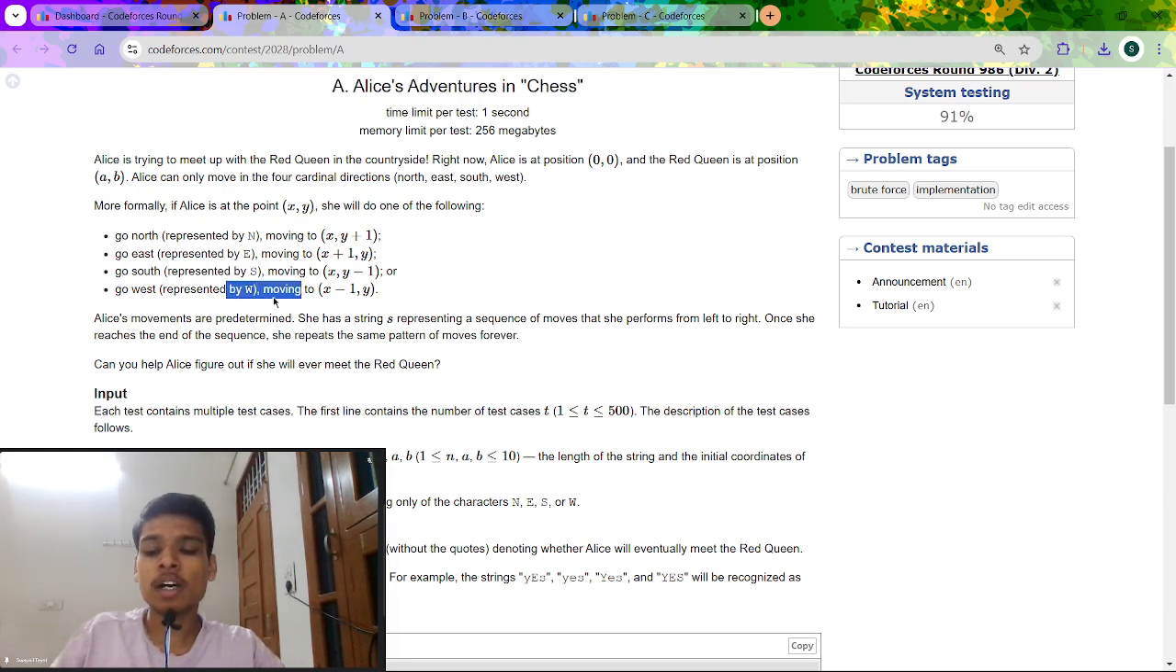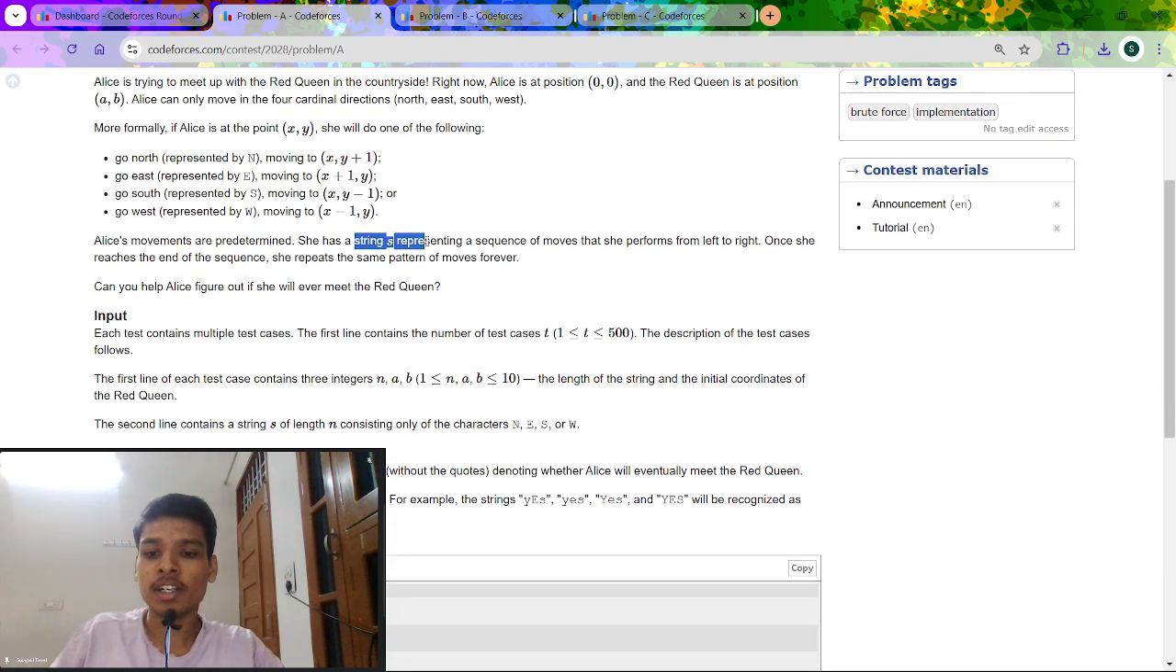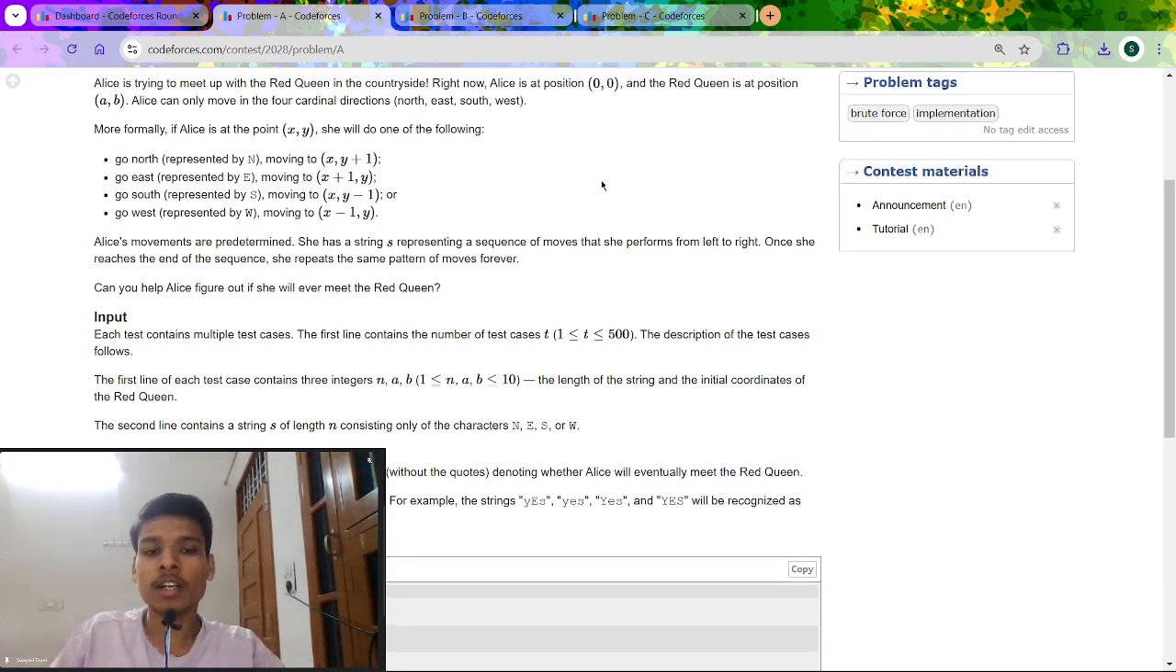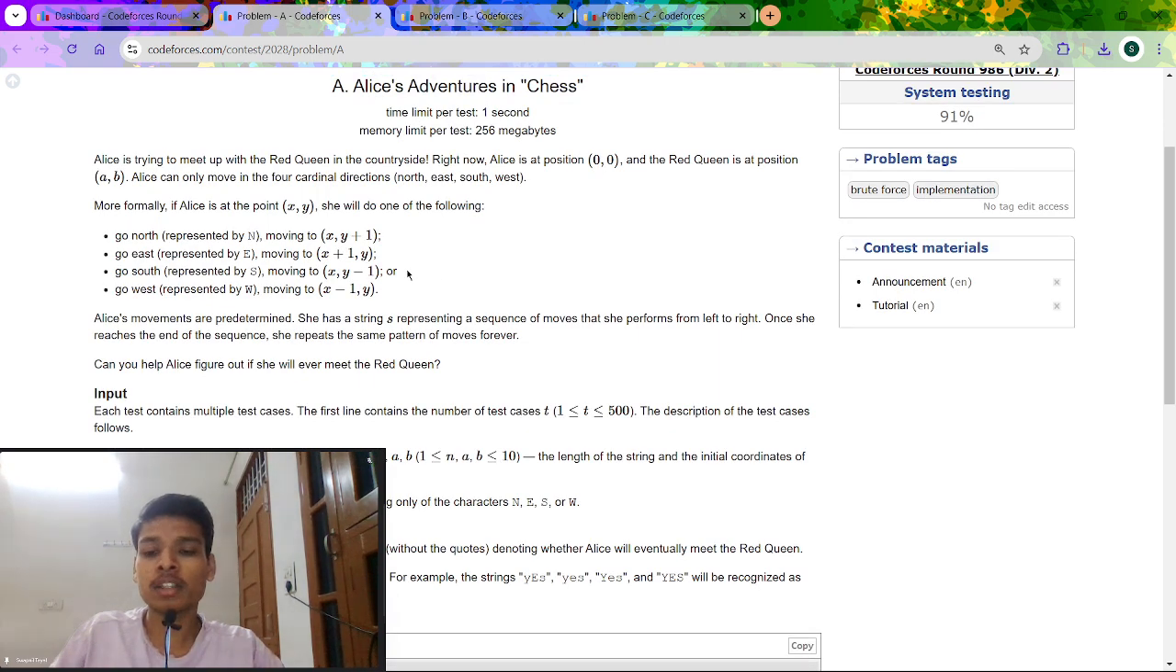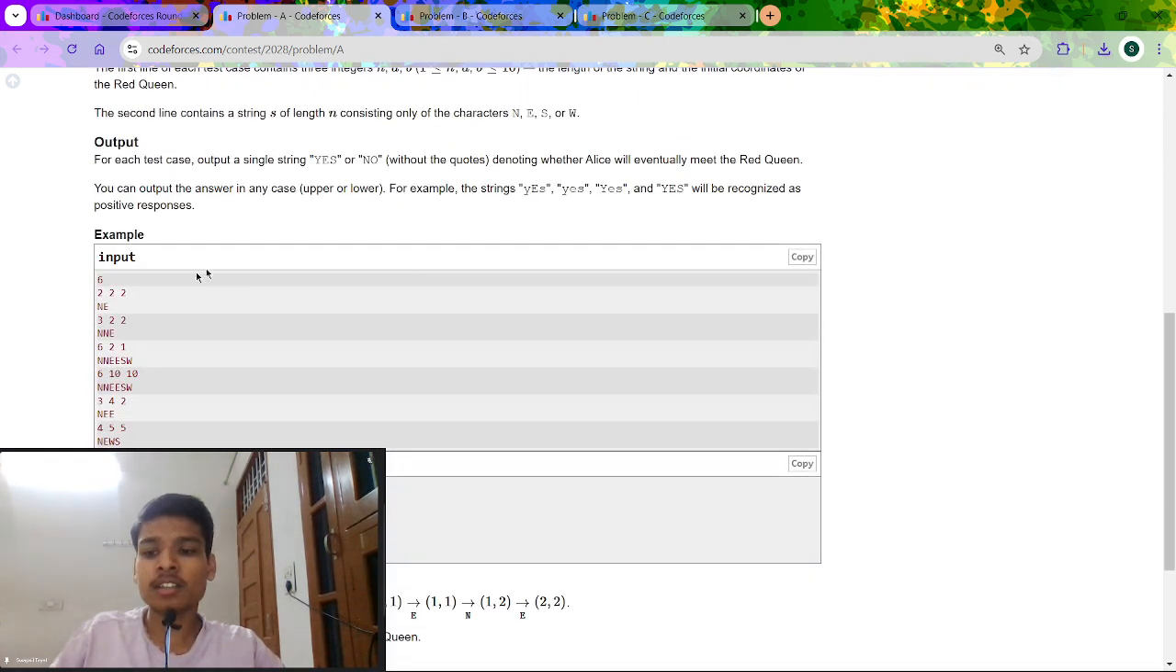Now we have to tell whether after some certain number of moves Alice will be able to reach the Red Queen or not. If you have run all of the steps in the string, then start again from the zeroth index of the string. So whether she will be able to reach the Red Queen or not in an infinite number of steps. So print yes, else print no.